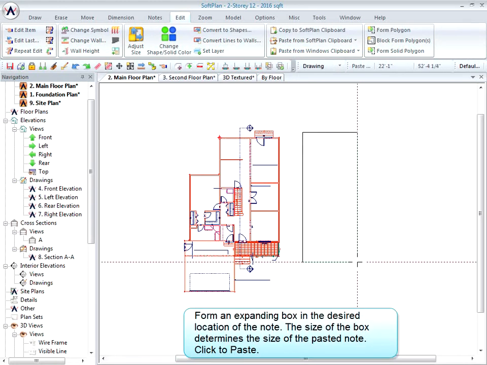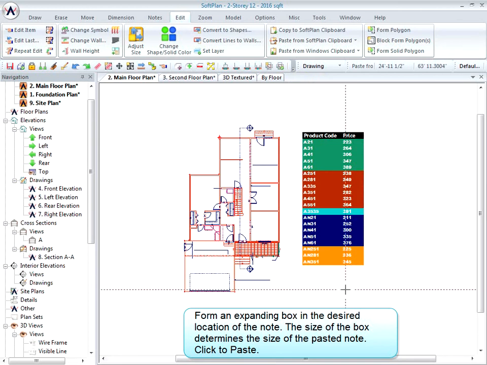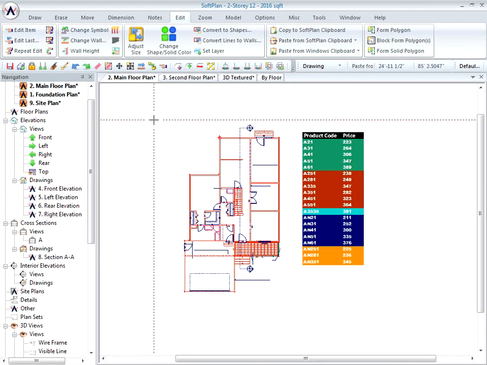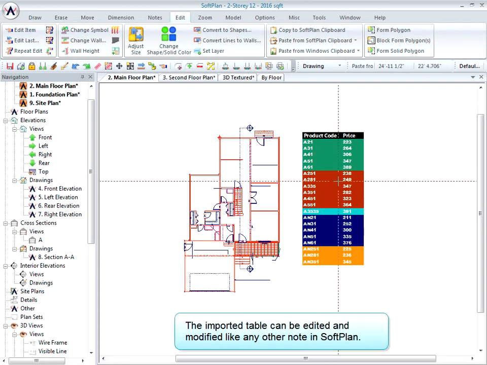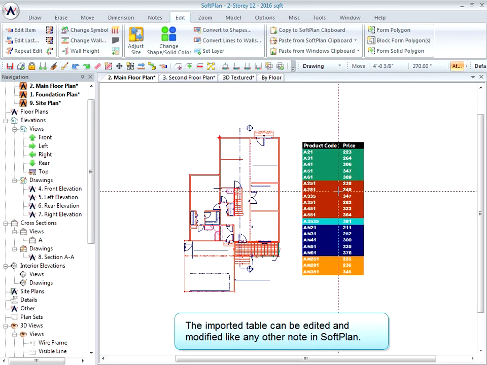Form an expanding box in the desired location of the note. The size of the box determines the size of the pasted note. Click to paste. The imported table can be edited and modified like any other note in SoftPlan.